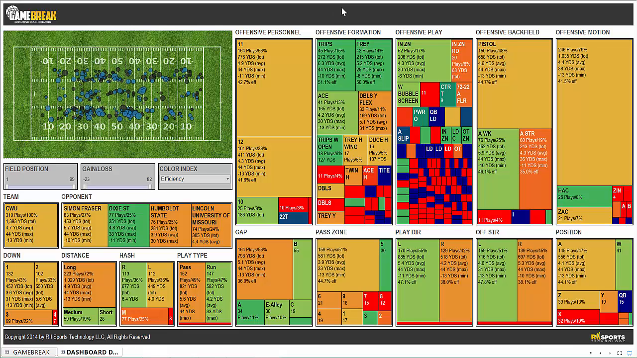We can see the primary formations that this offense tends to show, and there are about 4 big ones that they show most commonly: Trips, Tray, Ace, and Doubles Y Flex are the top 4. Again, just looking at the size of the box and the information each one of those tells us, those are the primary things they do.